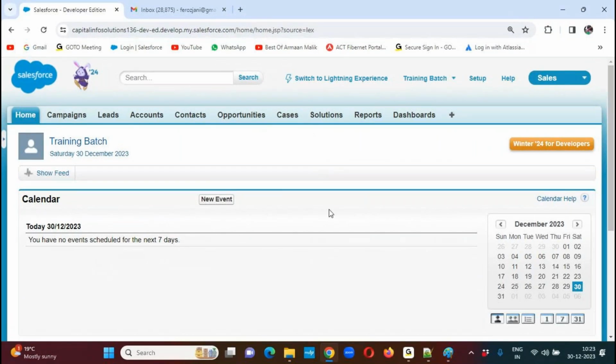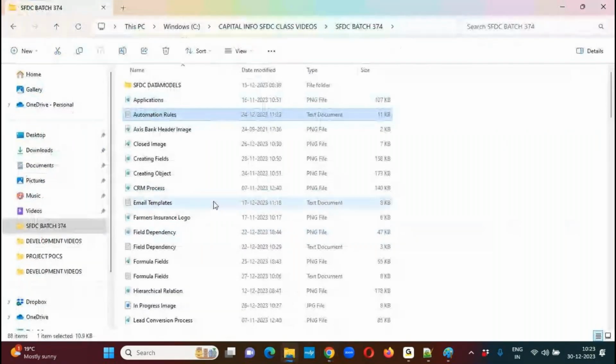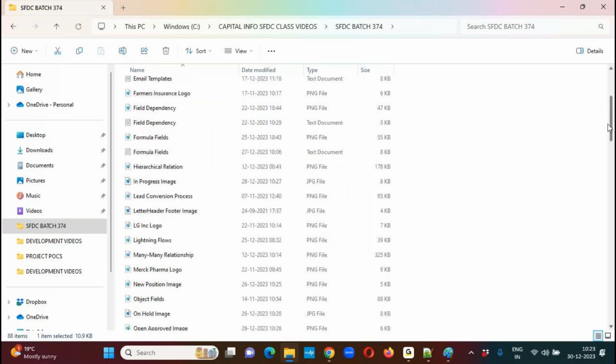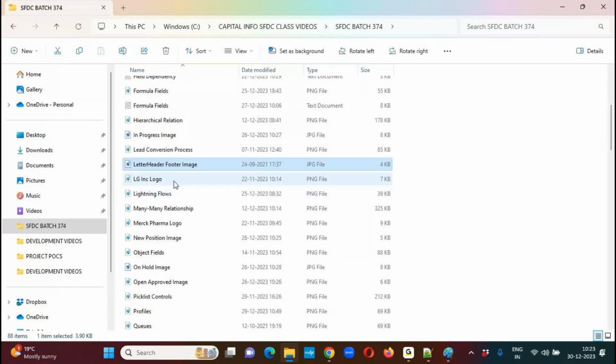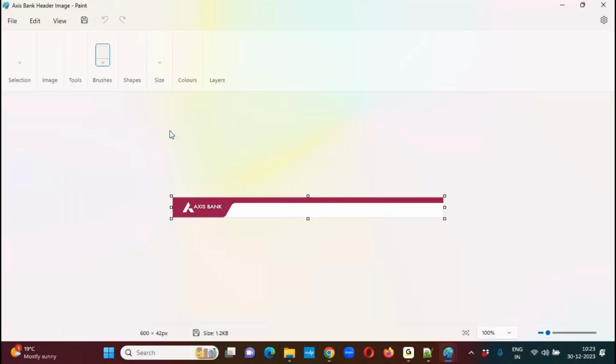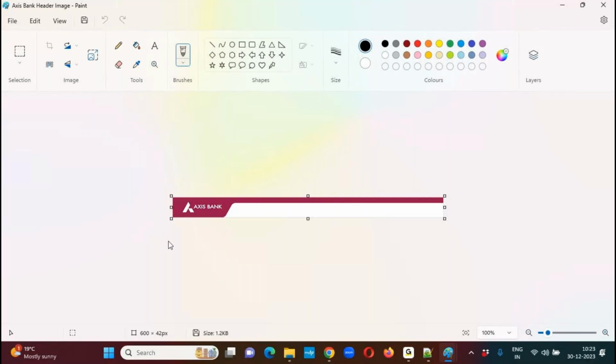Now I would like to take two images first. One is for header image. Second one is for footer image here. There are two images already available with me. This is the first image, the header image I would like to use.